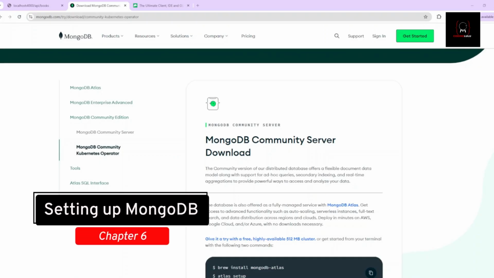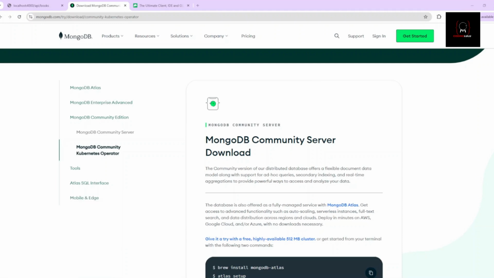In this chapter, we'll set up MongoDB and use Studio 3T for database management and integrate it into our project following the latest practices. So let's break this down step by step.